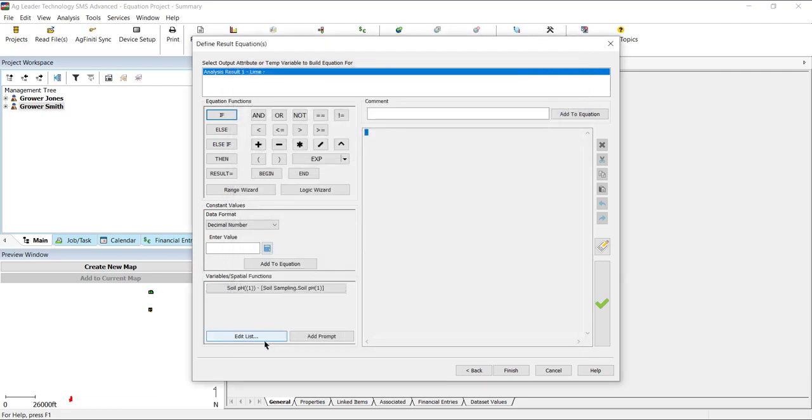Now, we move to the Equation Functions area, which contains all the math and logic operators you can add to your formula. There are also two time-saving tools we want to introduce, the Range and Logic Wizards. The Range Wizard helps you build an equation using custom ranges you defined, and then easily enter the rate you want to apply to that range.